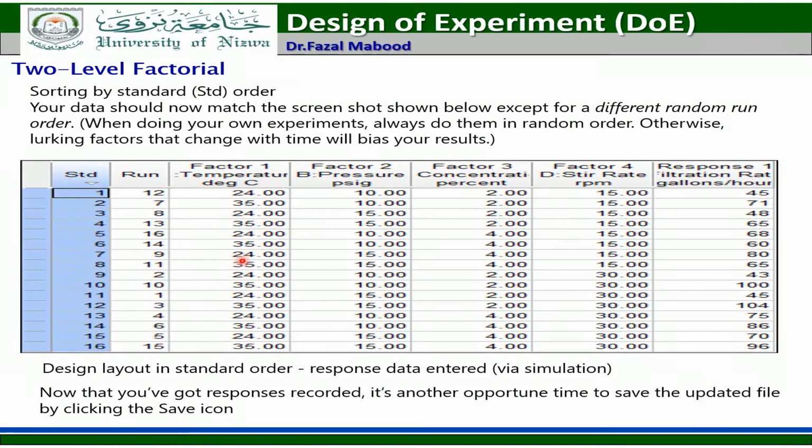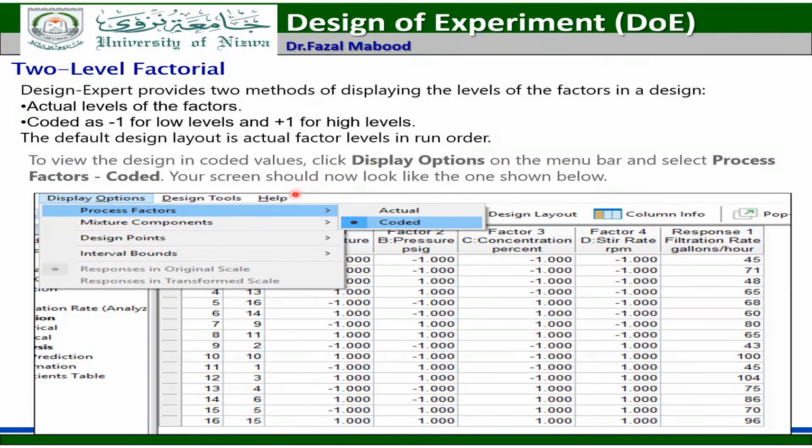After that, you have two choices. You can see the actual data, or you can also use the coded value. The coded value means -1 or +1. So you have both choices. Here you can see display, and here you see process factor, and you can select either the actual value or the coded value.